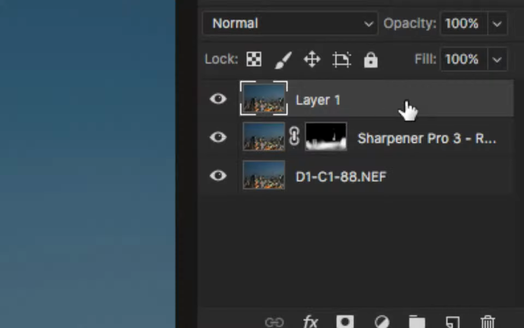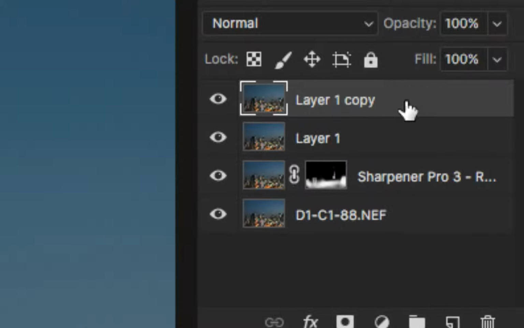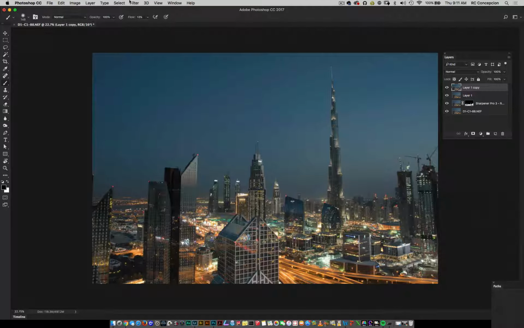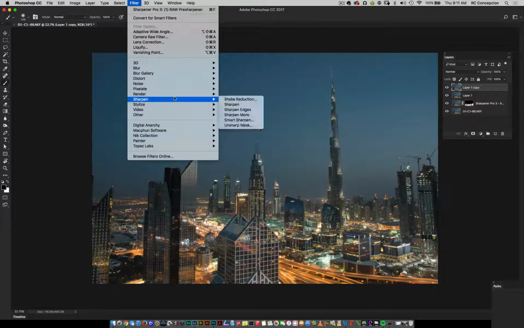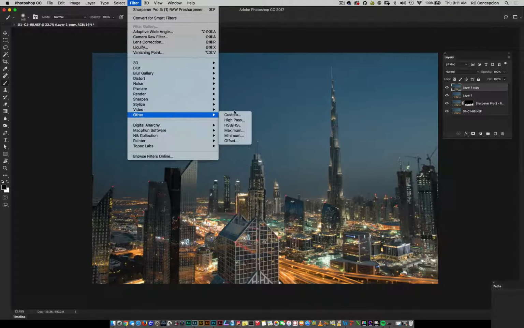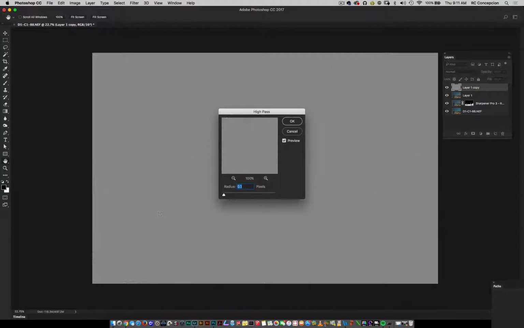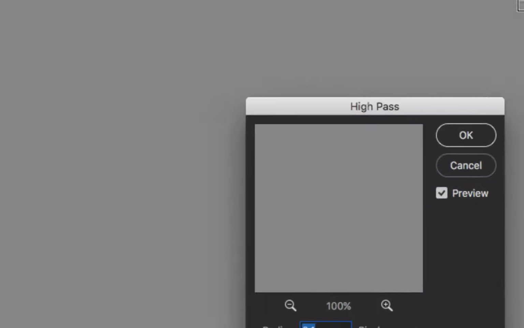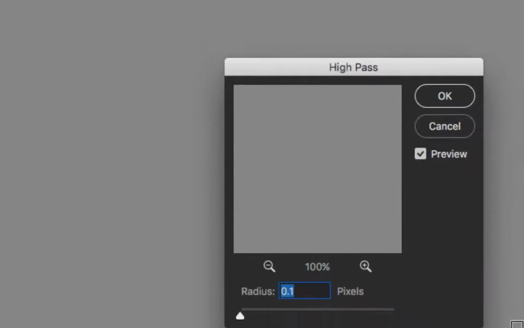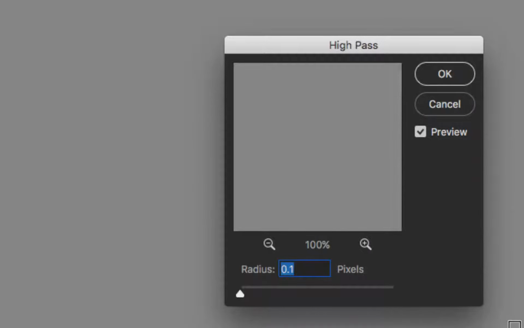First thing that I'm going to do is a Command or Control-J to make a duplicate copy of that layer. Once I have that done, I'm going to go to Filter, then Other, and under Other, I'm going to go to High Pass. High Pass is going to take this entire thing, and you'll see that you have a radius slider of about 0.1, and everything will look completely gray.